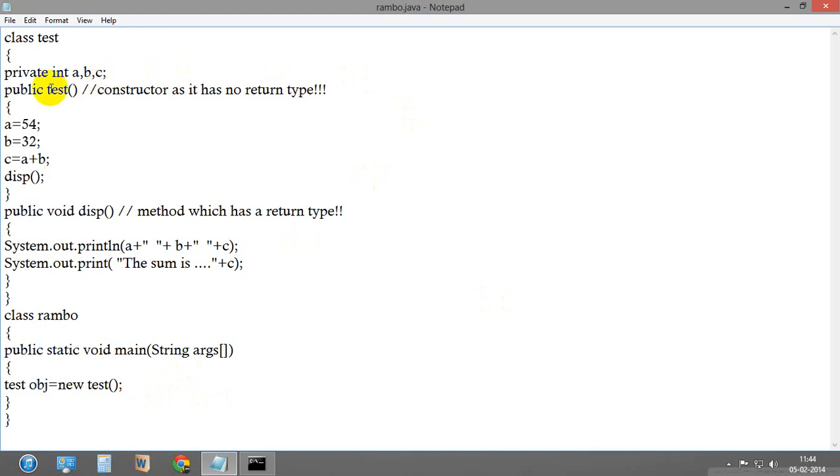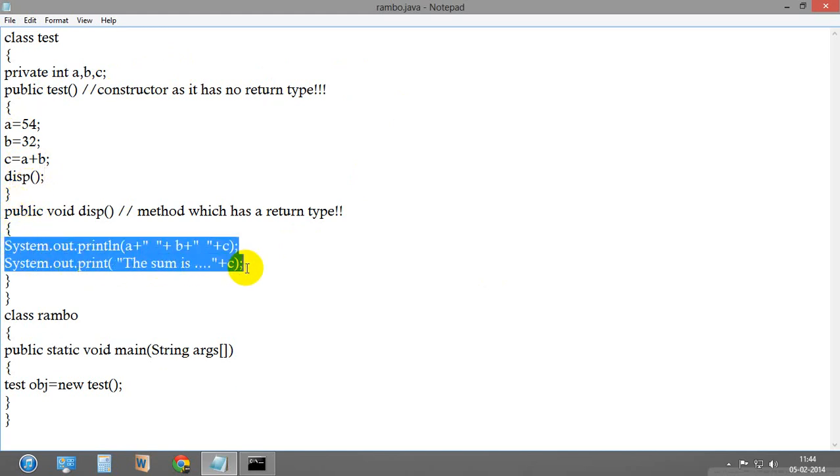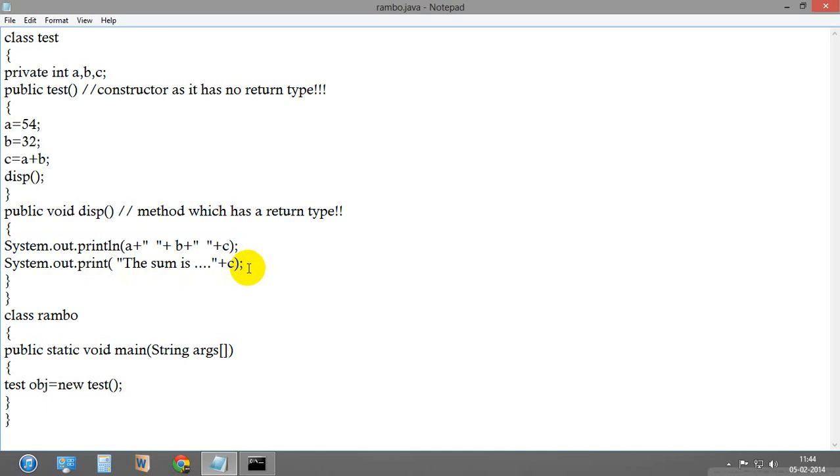So the execution of instructions will be like this: A will be assigned 54, B will be 232, and C will be the sum of both A and B. And the next step, the display method will be invoked, and from there the control goes in here, prints out the values, and comes out.